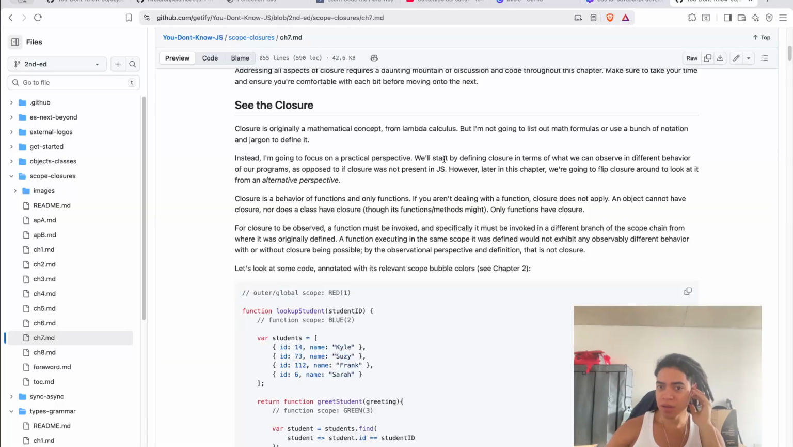We'll start by defining closure in terms of what we can observe in the behaviors of our program, as opposed to if closure was not present in JavaScript. However, later in this chapter, we're going to flip closure around to look at it from an alternative perspective. So closure is a behavior of functions and only functions. As I mentioned before, only functions have closures.